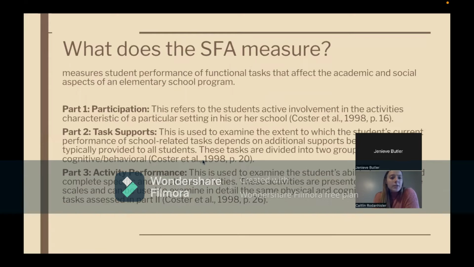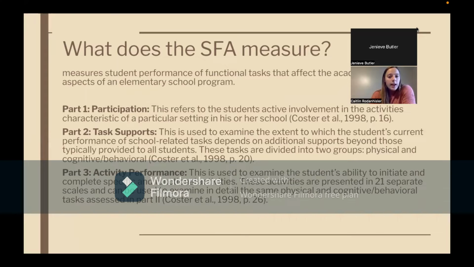The SFA measures students' performance of functional tasks that affect the academic and social aspects of an elementary school program in 3 different parts. Part 1 is participation, which refers to the student's active involvement in the activities characteristic of a particular setting in his or her school. Part 2 is task supports, used to examine the extent to which the student's current performance of school-related tasks depends on additional supports beyond those typically provided to all students. These tasks are divided into 2 main groups, physical and cognitive or behavioral.